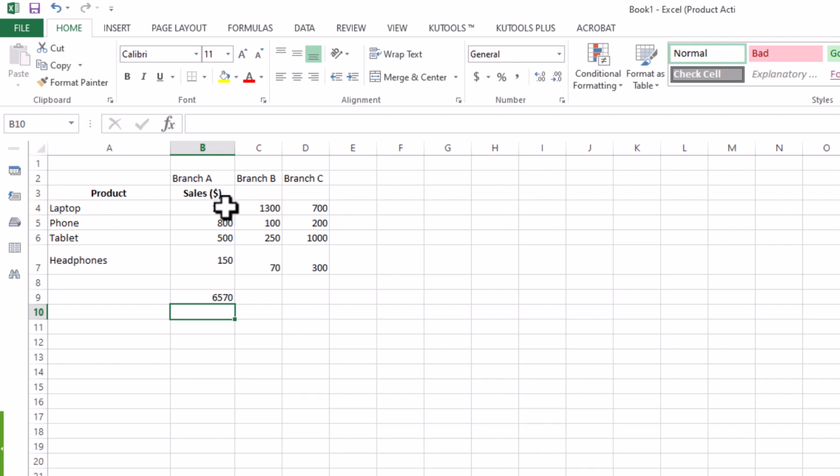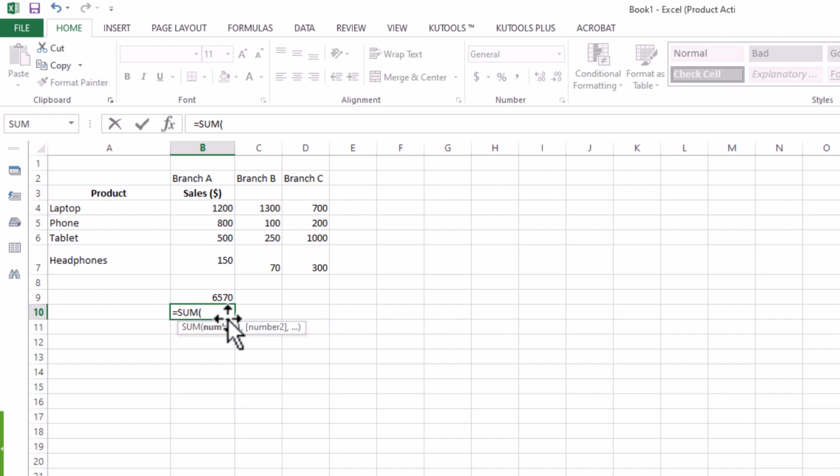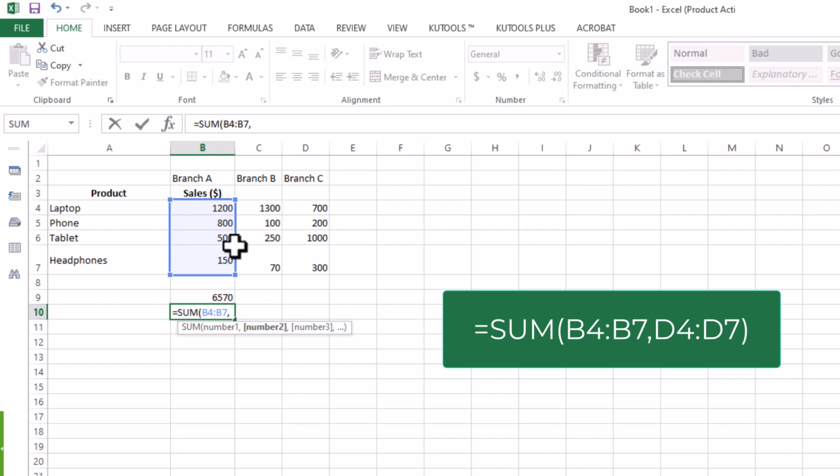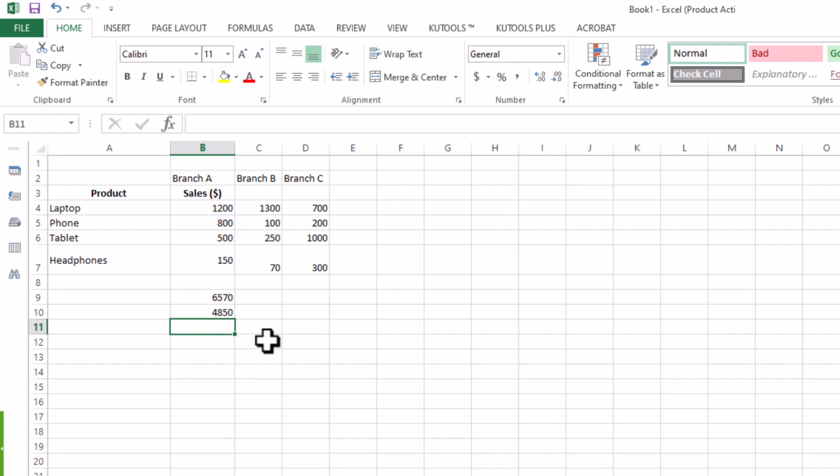You can also select the columns that you want to add. For example, we only want the total of branch A and C. How can we do that? We use the same function to say SUM, and then we choose from B4 to B7. Then we put a comma. Now we have selected the first branch. Now let's select the third branch, which is branch C. So we say D4, and we're going to add to D7. Then we close that. It then gives us the total of branch A and branch C.